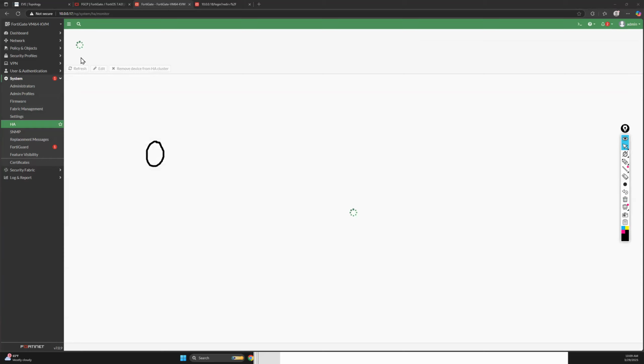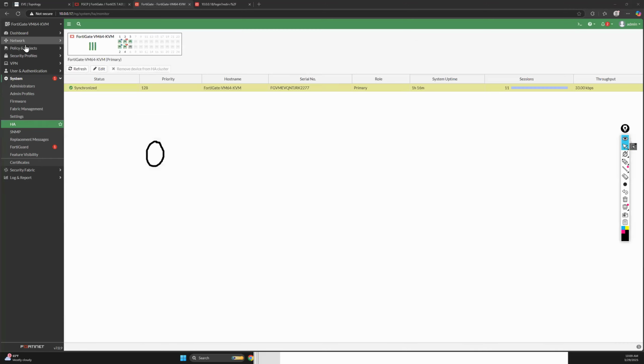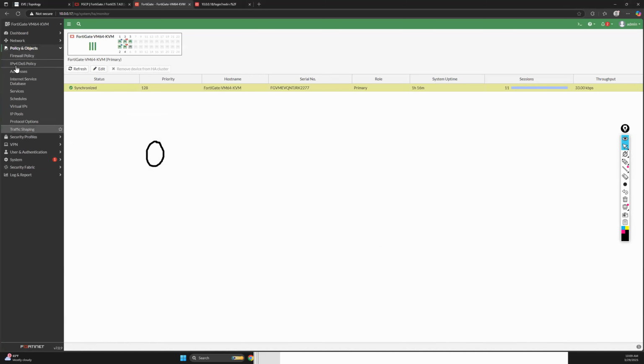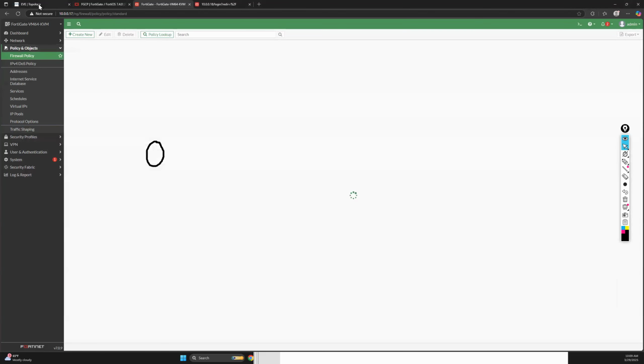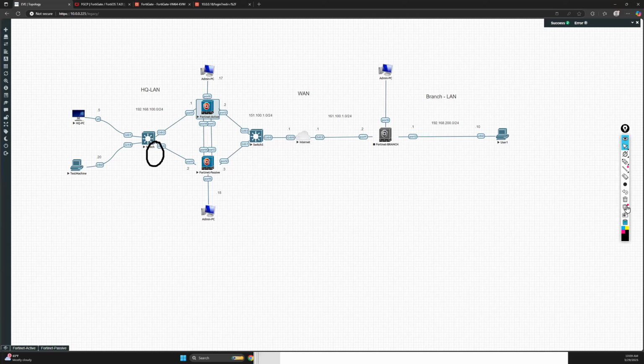So it's loading. While it is loading, let's do something. Let's go to our policy objects, because now we don't have any firewall rules to test. So let's go to our policy.